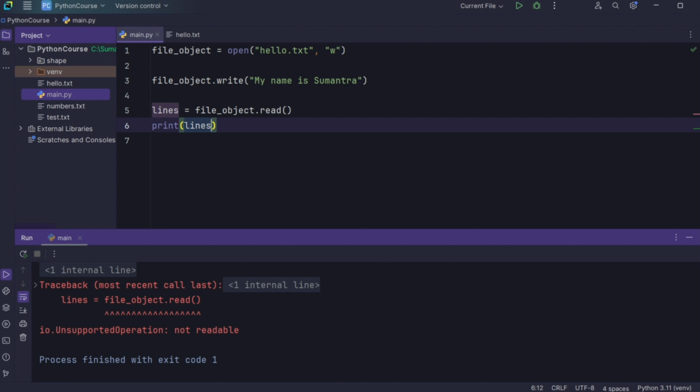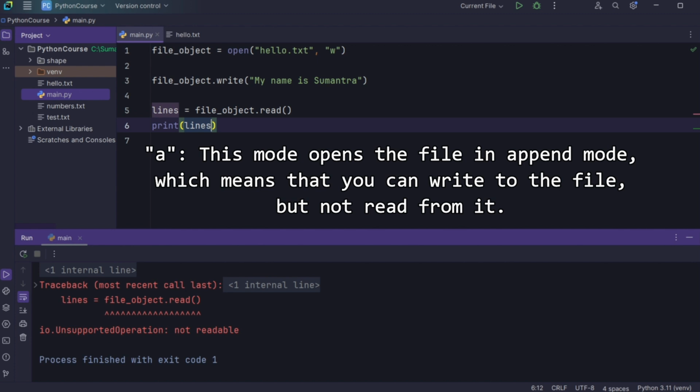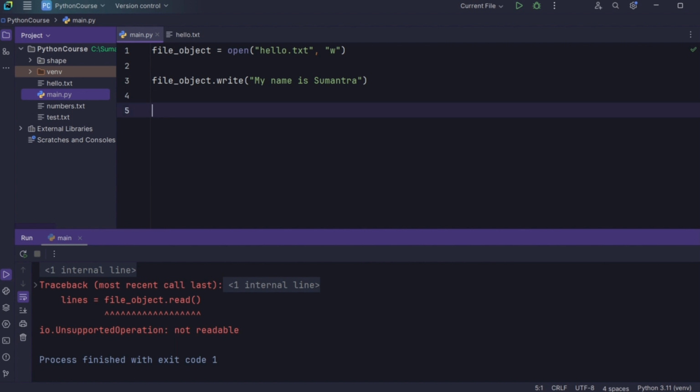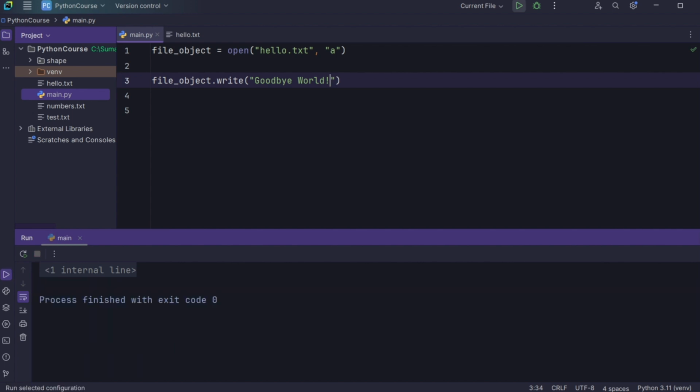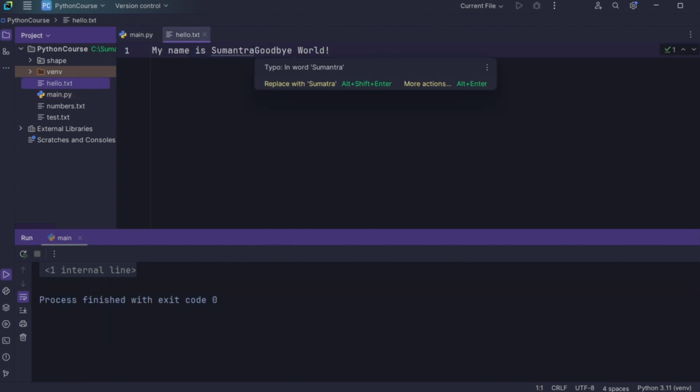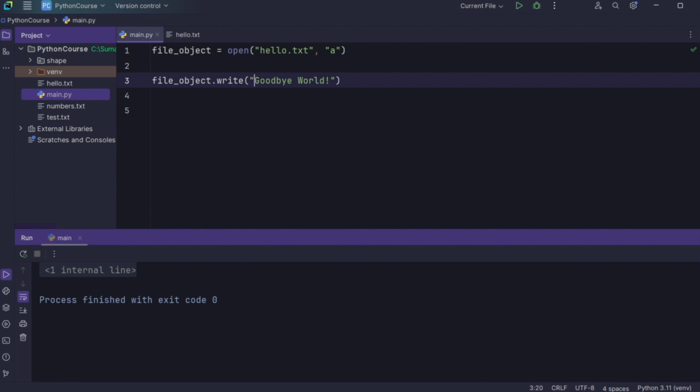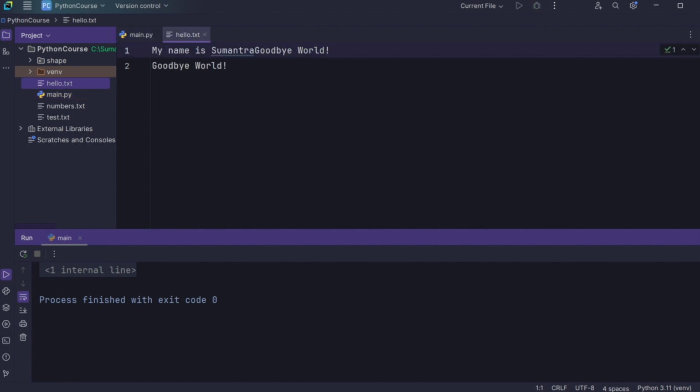Then there is A mode, which stands for append mode, which means that you can write to the file but not read from it. This mode will create the file if it does not exist or append to it if it already exists. For example, if I open the hello.txt file in append mode and then write the text goodbye world and run it, it will append goodbye world to the end of the file. To make it more readable, we can add a new line and then run it. So it has again appended goodbye world one more time.